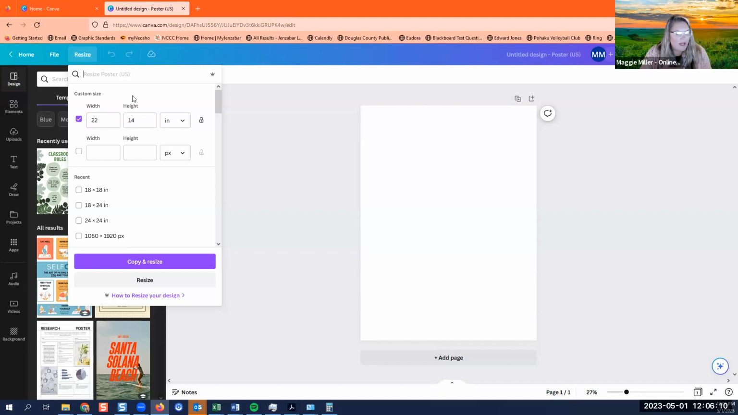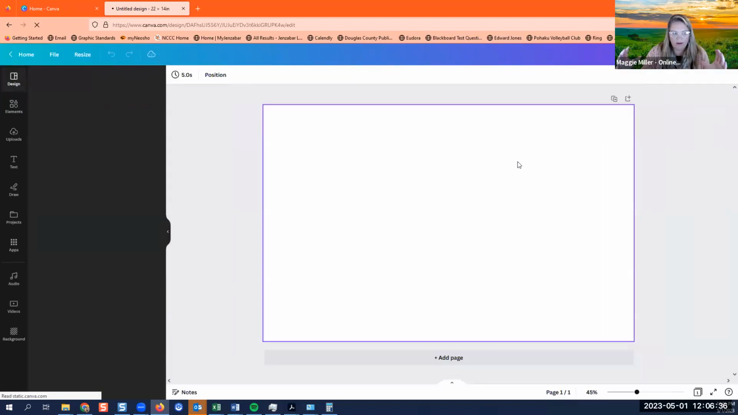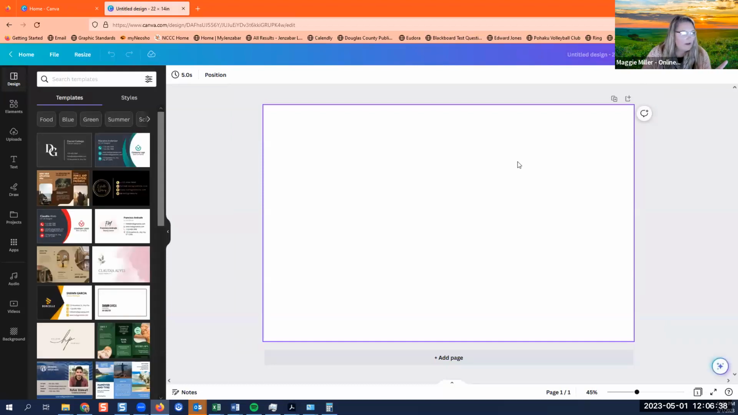Okay. And the highlighted option is to copy and resize. That means that it's going to keep this design that you open and it's going to make another copy that's the new size. We don't need to do that because this is blank. There's no reason to keep this. So we're actually going to choose the option below that's just resize. So it's going to keep this design and it's just going to make our design the measurements that we need.